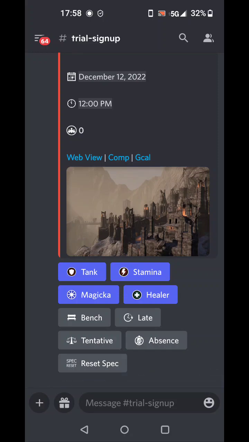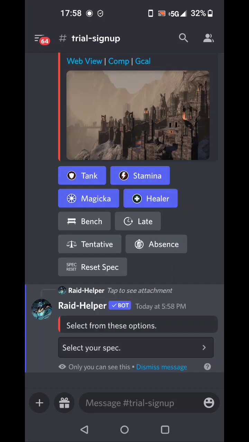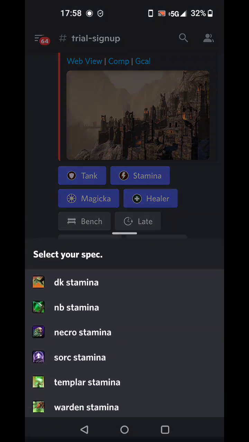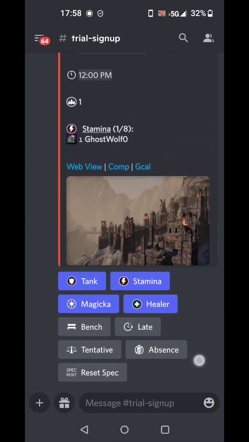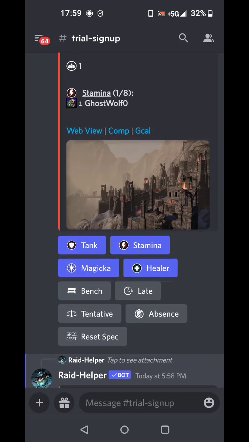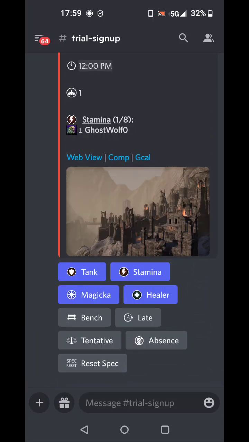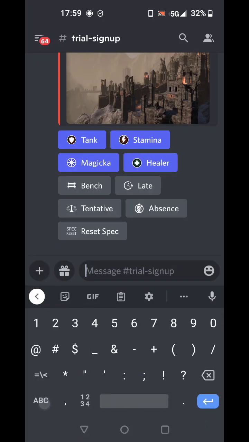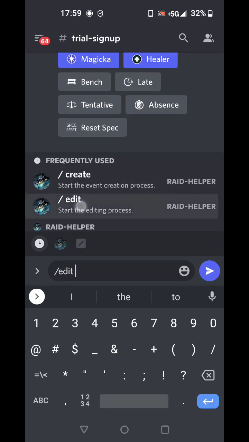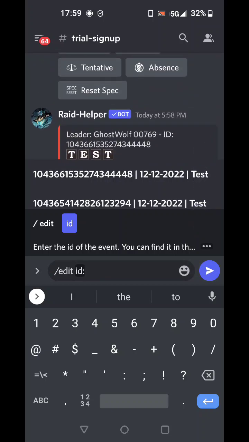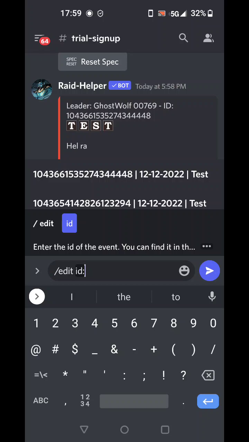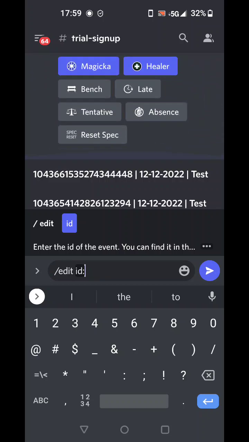Alright, so if you sign up, this is what sets it apart from other apps or bots. Click on stamina. Down here, it'll ask what my spec is. I can do necro stamina. And it changed it. Look, it put me as necro stamina. So that's really cool. In the future, if you want to edit it, you just type /. It'll give you a bunch of commands. You click edit, and then you pick the ID of the event you want to change, because there's going to be multiple if you have multiple set up. Then you just go in and edit. That's it.